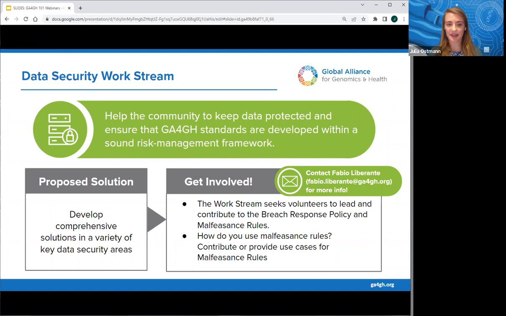And then the Authorization and Authentication Infrastructure Standard, or AAI, which is the technical profile that underlies the passport standard that Justina just mentioned. This workstream is looking for volunteers to lead 2 newly forming groups, the breach response policy and malfeasance rules. And if you have used malfeasance rules in the past or know of a really great use case, they would love to see it. So please contact Fabio Liberanti. He is the workstream manager for data security.